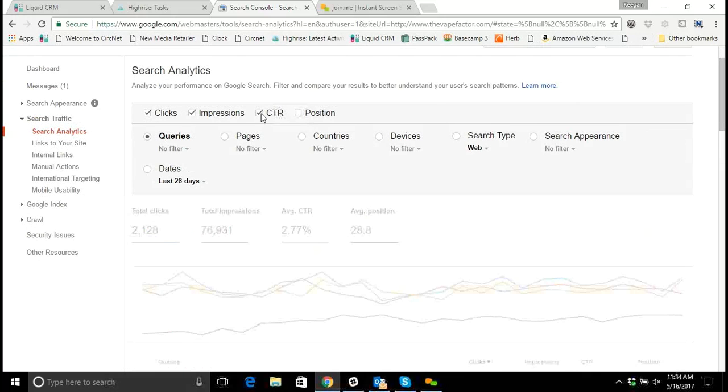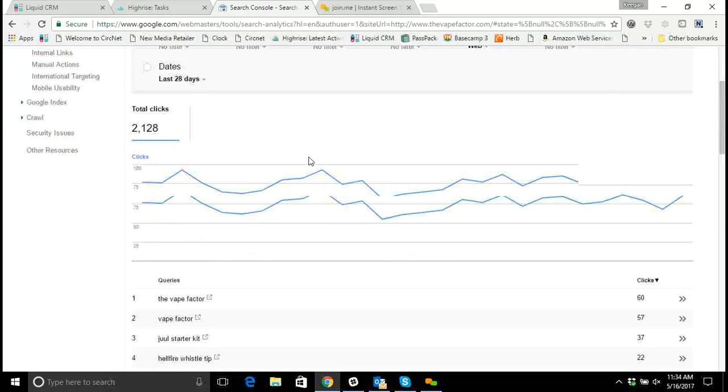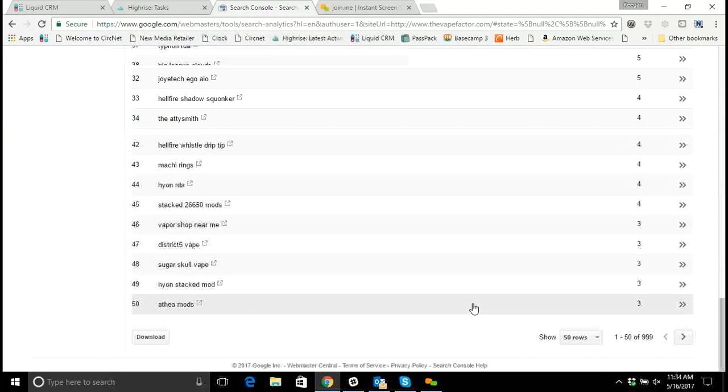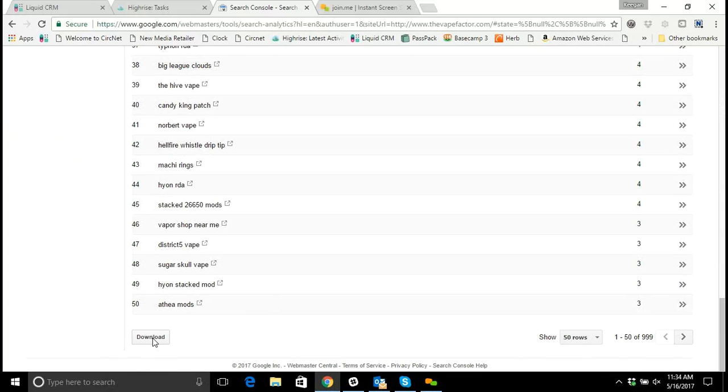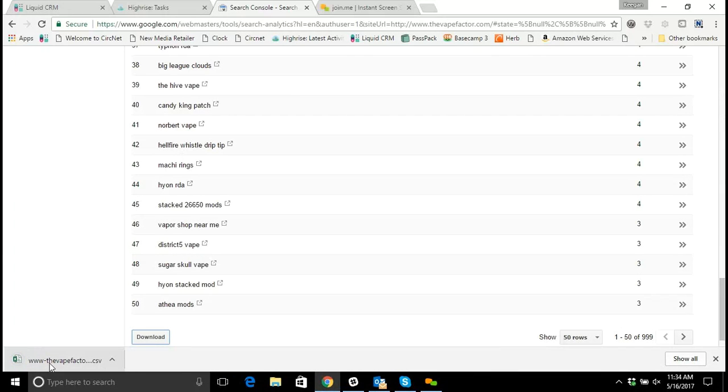So what we do is we want to take this information and provide this to the customer. So if I scroll all the way down here, you'll see that there's many, many rows. But what I'm going to do is click on download here in the bottom left-hand corner. When I click on download, I'm going to choose to download it to a CSV, click OK. And this information will be downloaded for me to an Excel document. Let me just pull that document over.